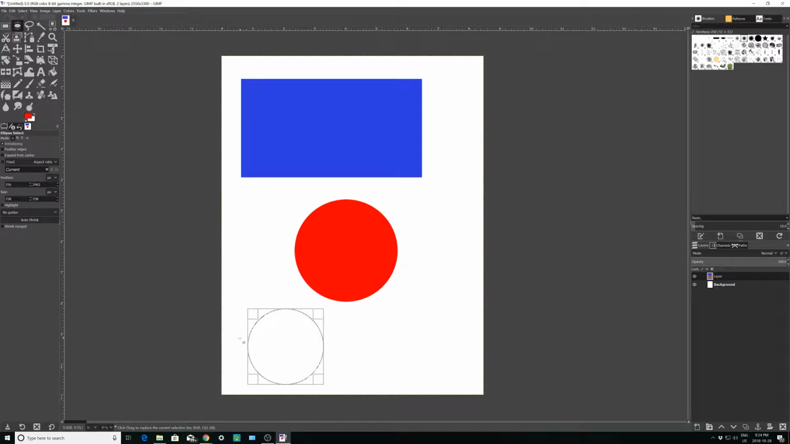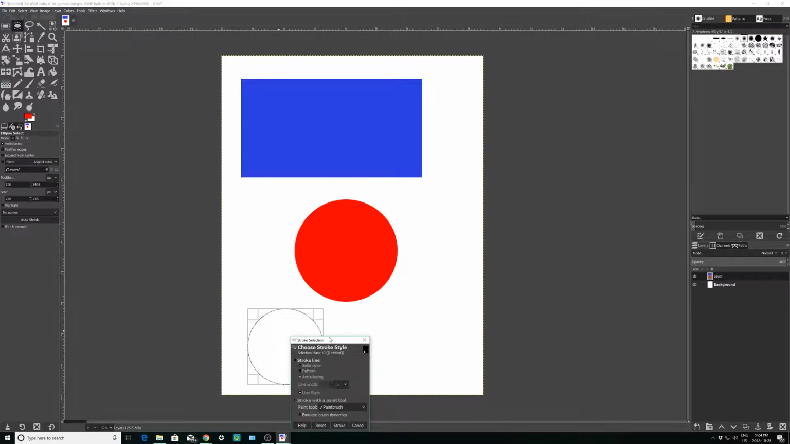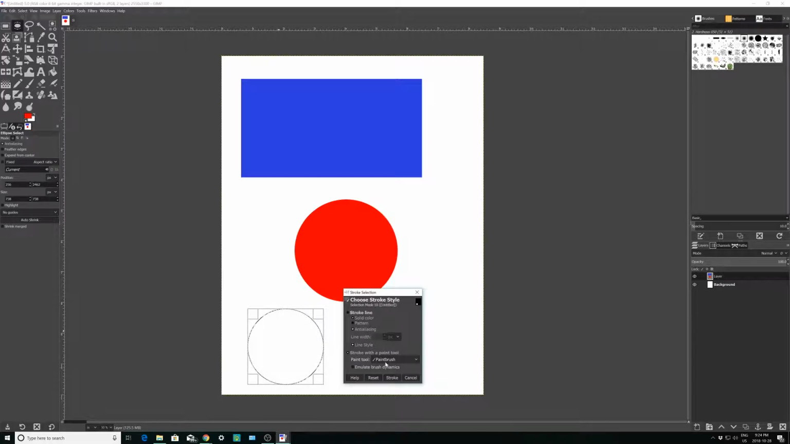But now I just want the border of the circle to be a color. What you can do is go in here, right click again, go to Edit, and you can go down to what's called Stroke Selection. What's around the edge is called the stroke. So if I click on that, it'll bring up this panel right here. You can do stroke line, solid color, and just pick what you want the stroke to be. But what I find is often better is to pick stroke with a paint tool.